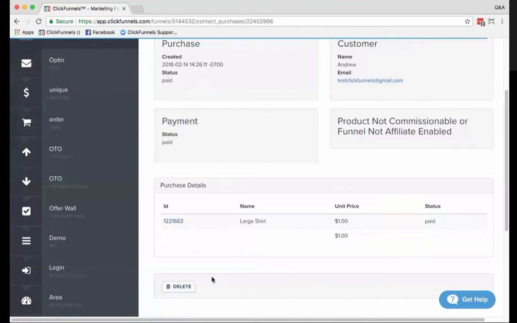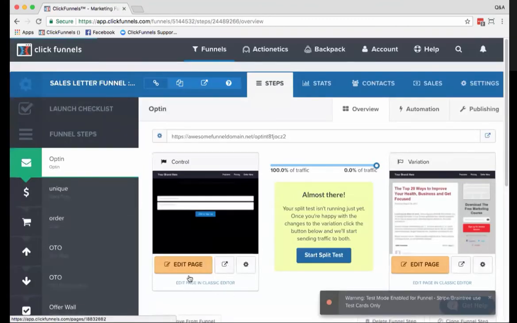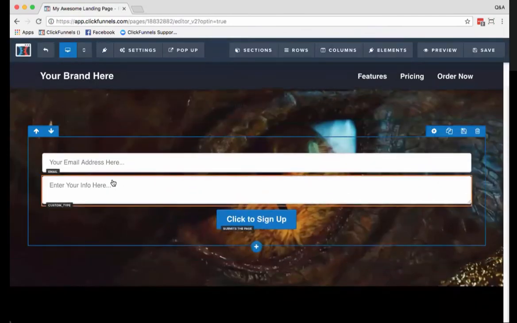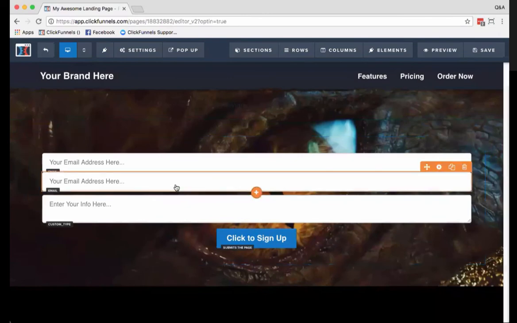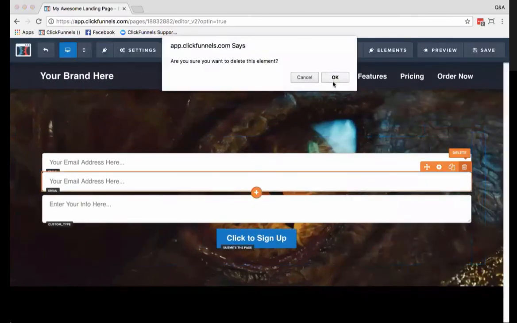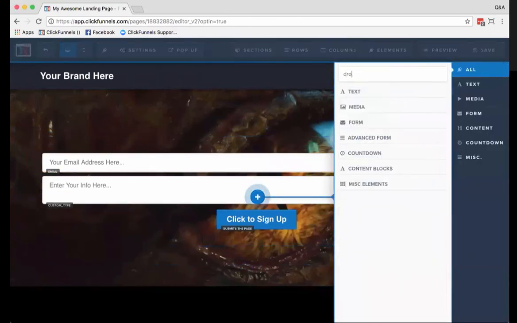Fantastic. Joseph would like to know, how can I make a drop-down button? Example, ABC left. Okay, so drop-downs, I'm not sure what you mean by ABC left, but what we could do is create, for example, if we wanted to collect data, would you like a large shirt, small shirt, something like that? We can do that here by just creating an additional input form. And then we don't want to create an email input form, so we'll delete that. But we'll go ahead and hover over, add a new element, and just type in drop down.